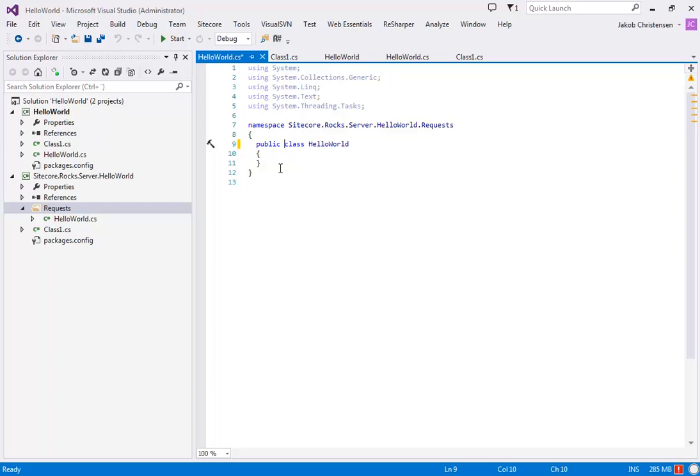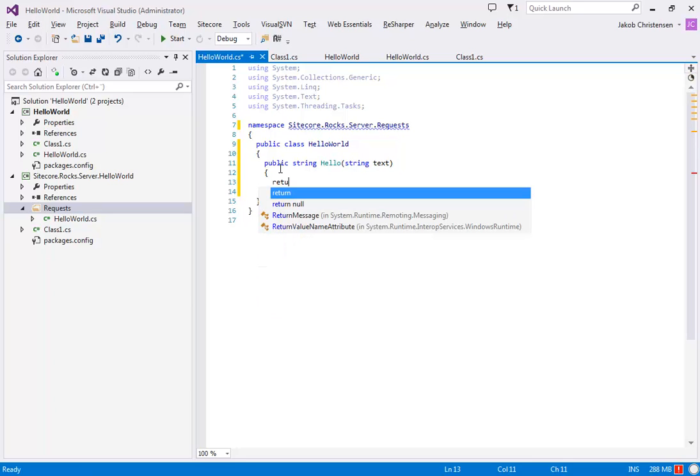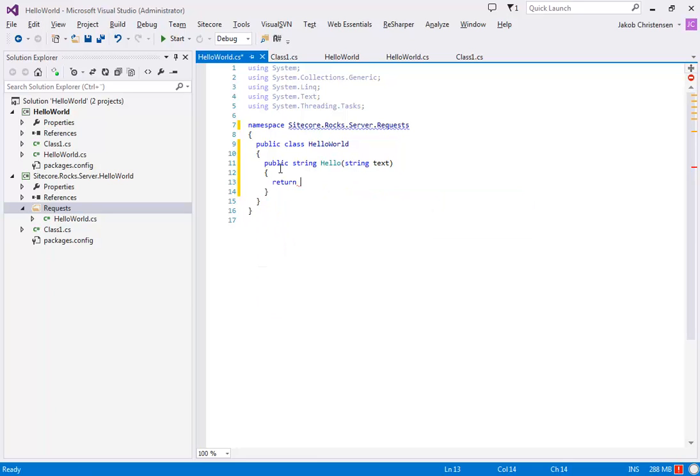And here it's important to notice that the namespace has to start with Sitecore Rocks server requests. This is for security reasons. Inside this class we'll put a public method that I'll call hello, and this will just take a string, which is the text. And this text we will reverse so that we can see we're actually calling the server.